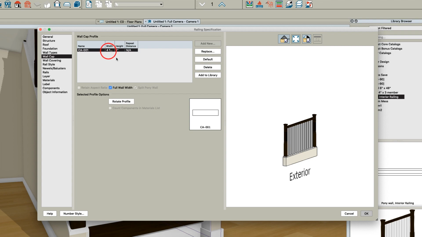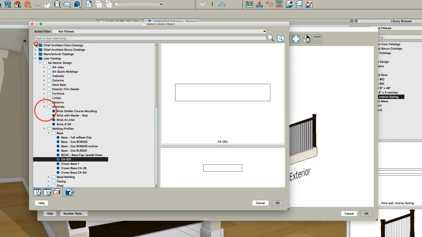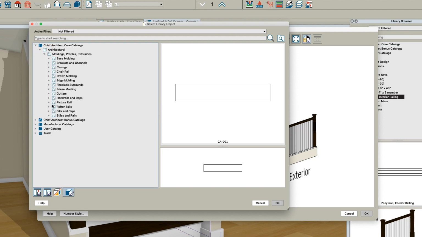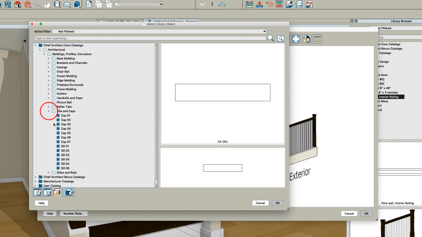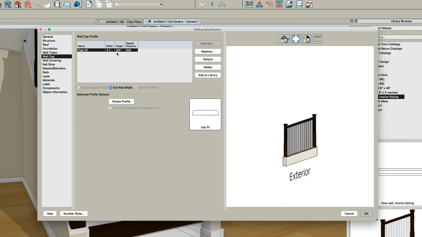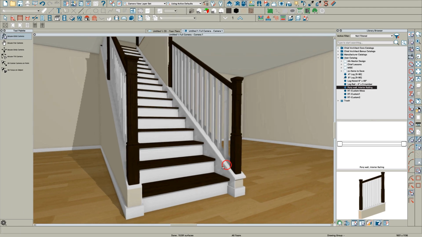You can actually go into the library. You can replace this. And I'm not sure where they are. I think they're in here. Sills and caps right here. And you can pick one, like this with a bevel. And make it say an inch tall or something, and instead of full width, maybe make it 6 inches wide. Click OK, and that's what you'll get.